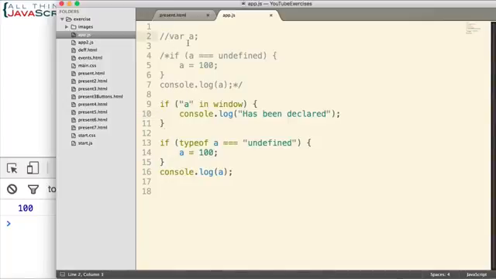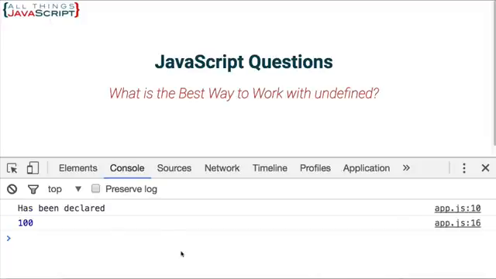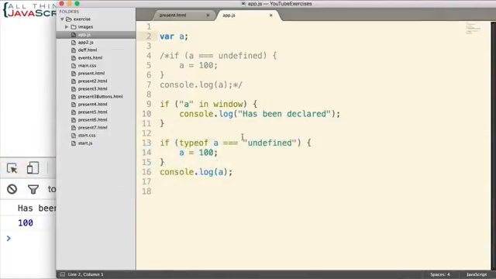Now, if I uncomment that line where it is declared and refresh, we do get the results of that if statement, where we check to see if the variable is part of the global object. So that's a discussion of some of the best ways to work with undefined within your JavaScript code.